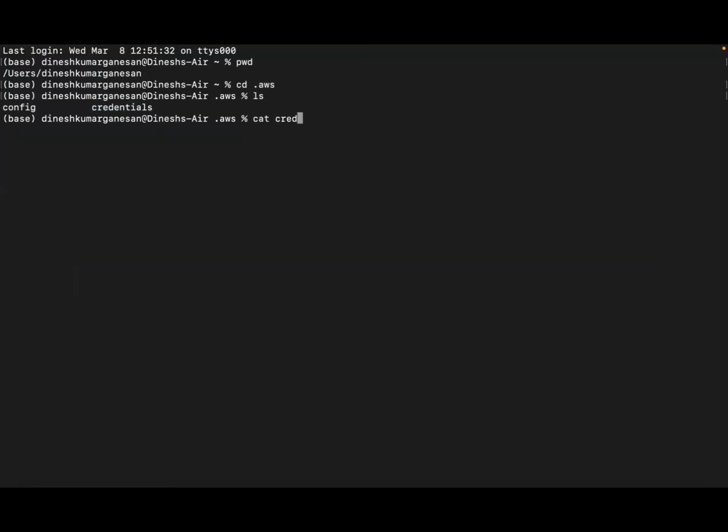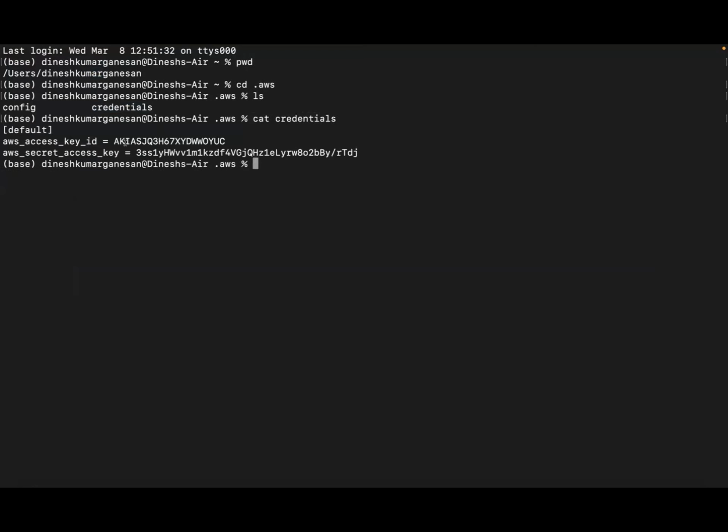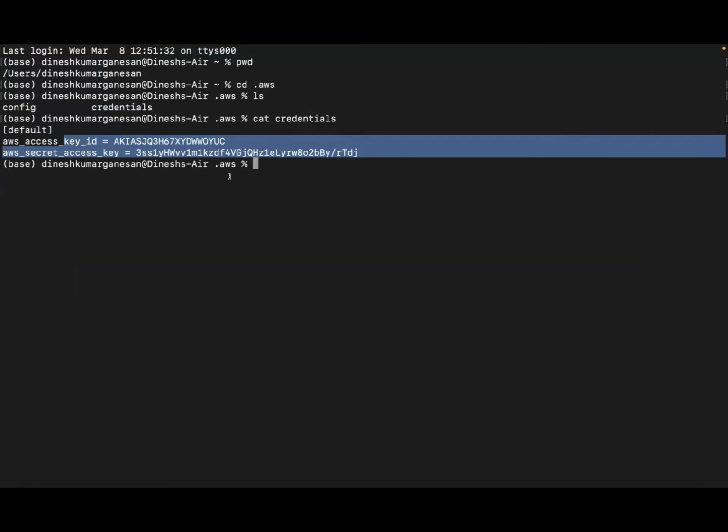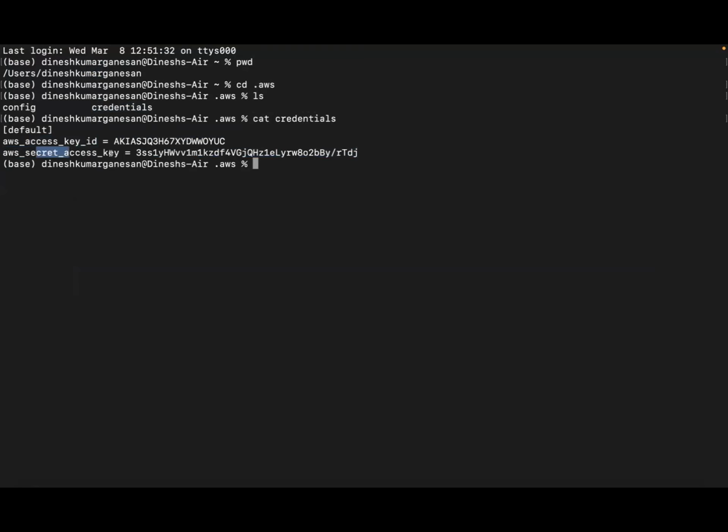Cat credentials. When you press enter, can you see your access key and secret key? I can see them, right? Access ID and secret key. If your credential is compromised, it is not a secured way, right? I am showing my access key and secret key to you guys.